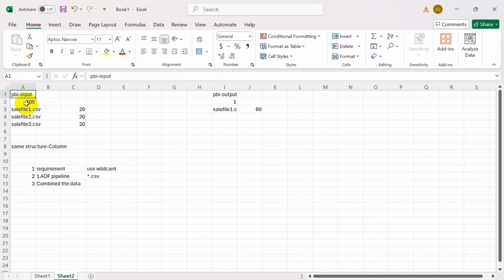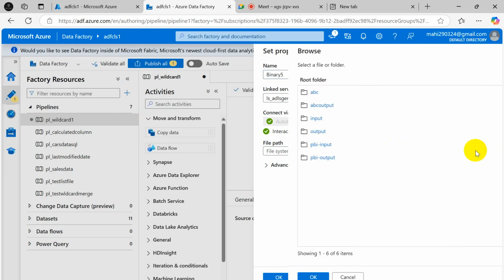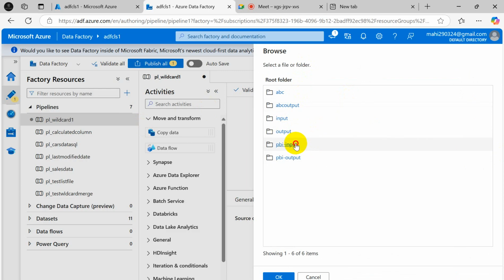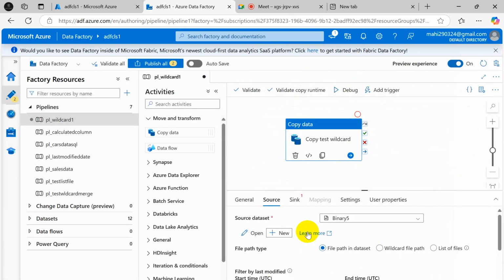In a folder there could be multiple files. So I will only select the folder, the PBI input folder, and that's it. I will not choose any file. I will hit OK. Okay, fine. And here also I will hit OK.